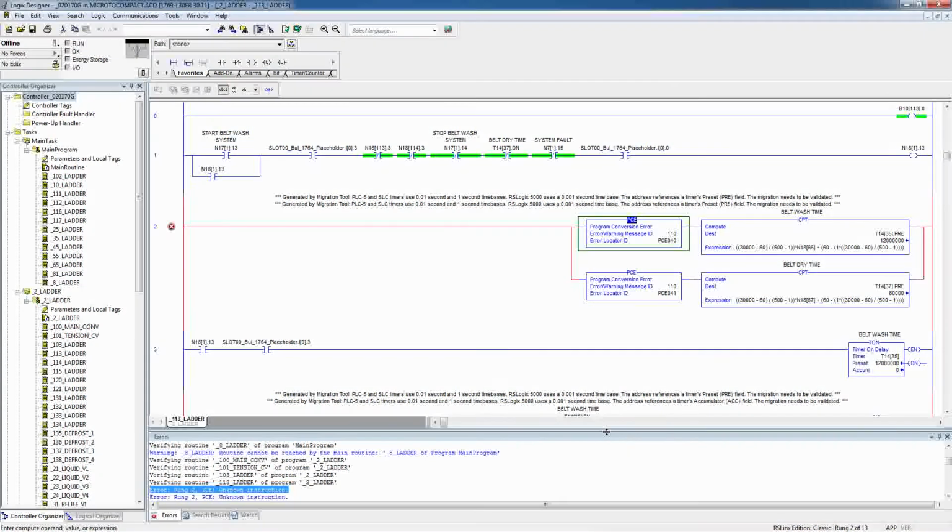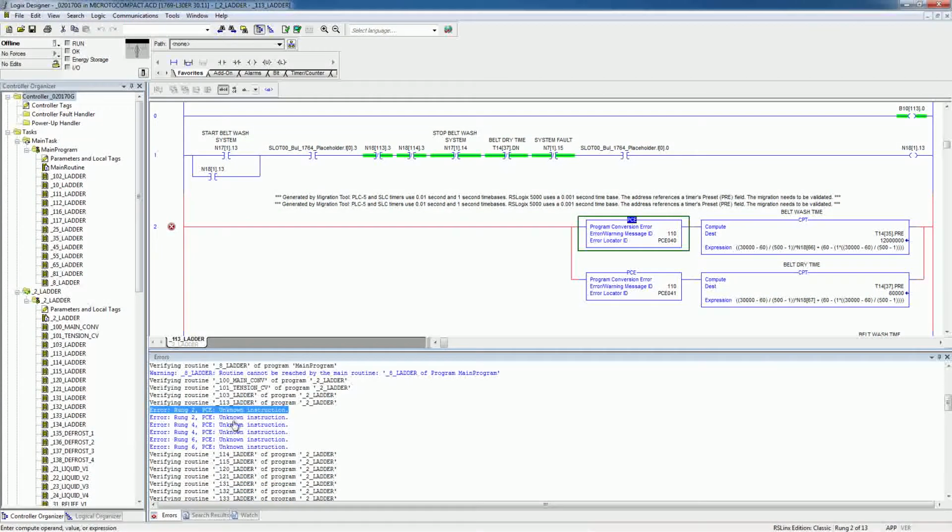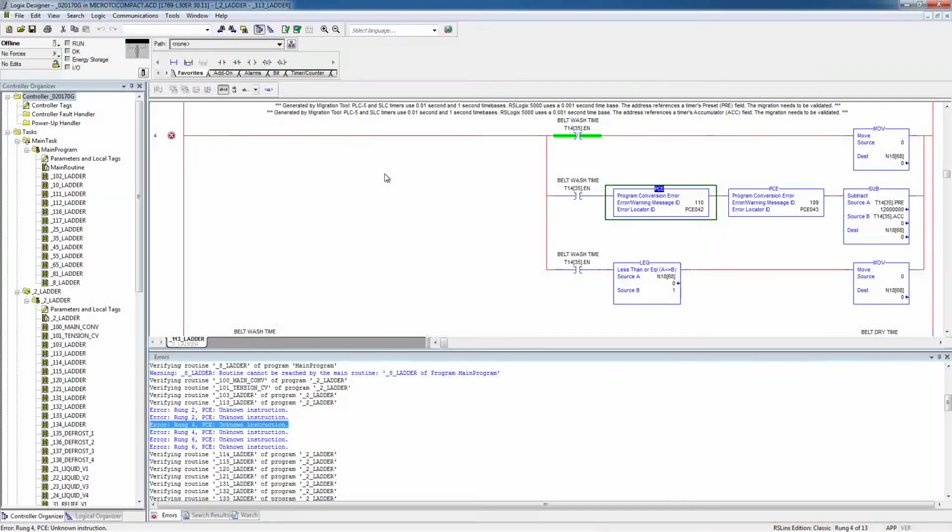And so as we go down through these, you'll notice that that's what they all are. No matter how many of these I click, they're all something to do with timers, either the preset field or the accumulated field of a timer. And so you just have to go through, figure out what these timers are, and then figure out what their original time base was. And so we can figure that out.